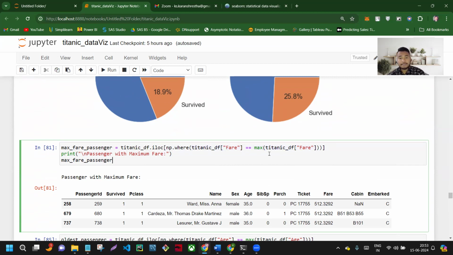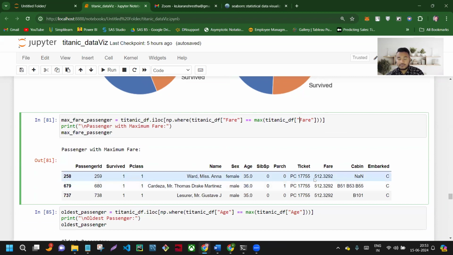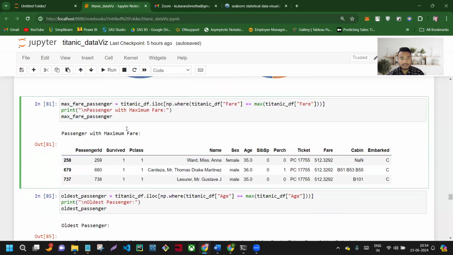So here what I have done is I am fetching all the passengers with maximum fare. So just doing .iloc with np.where, Titanic data frame fare equal to the maximum of fare. So those rows and columns whose fare is the maximum, that data will be fetched out. Out of the whole data set, my maximum fare is 512.3292. So all the rows which have this fare will pop out. Simple, it's not much.